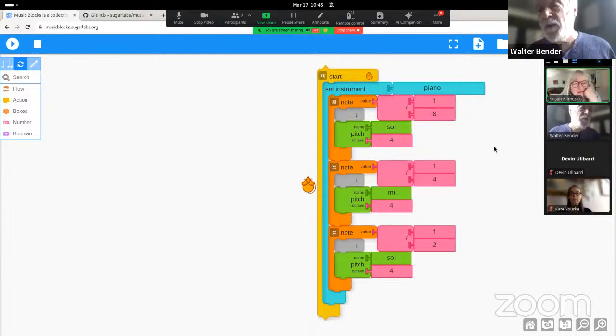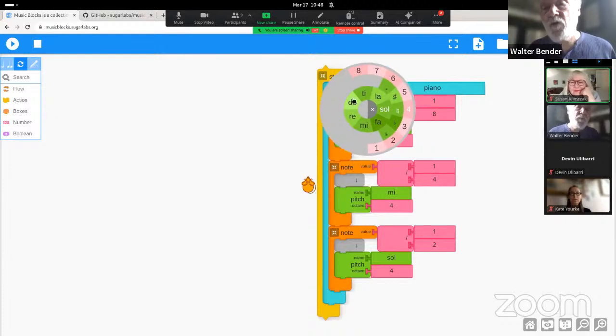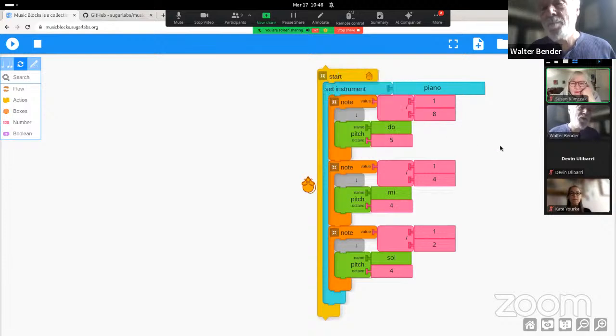I use a lot of pie menus just because I happen to like them. So you'll see pie menus throughout. Now the first note was half the length of when it played before. And we can change which note we choose. Again, this is another pie menu. Let's start with do. And I can choose the octave. And then these are the notes, do, re, mi, fa, sol, la, ti, do. You can add accidentals, so sharps and flats.